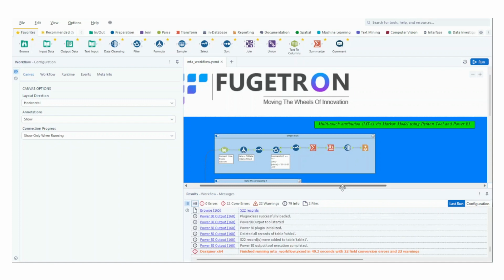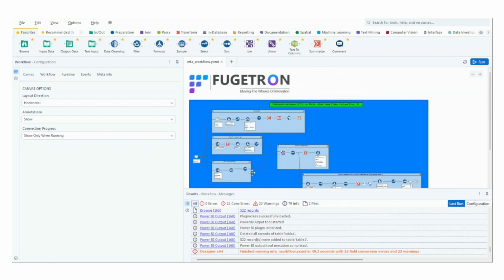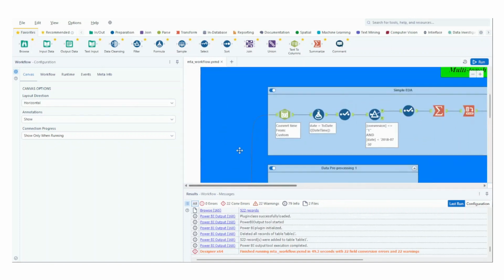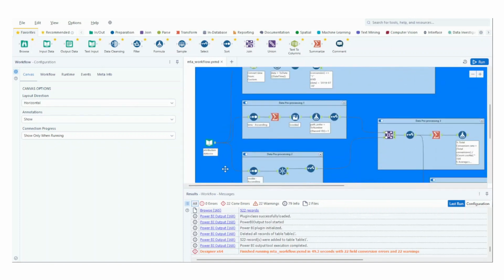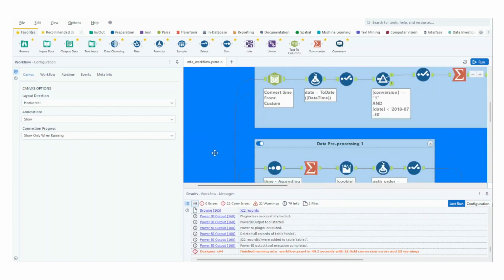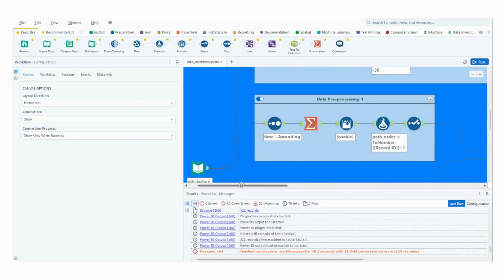MTA allows us to understand the contribution of various marketing touchpoints in driving customer conversions. In this video, we'll demonstrate how to build an MTA model using Alteryx. Let's dive right in and explore the step-by-step process of building a multi-touch attribution model using Alteryx. We will also be using Power BI to visualize and interpret the attribution results. We'll also explore some exciting business use cases for multi-touch attribution.